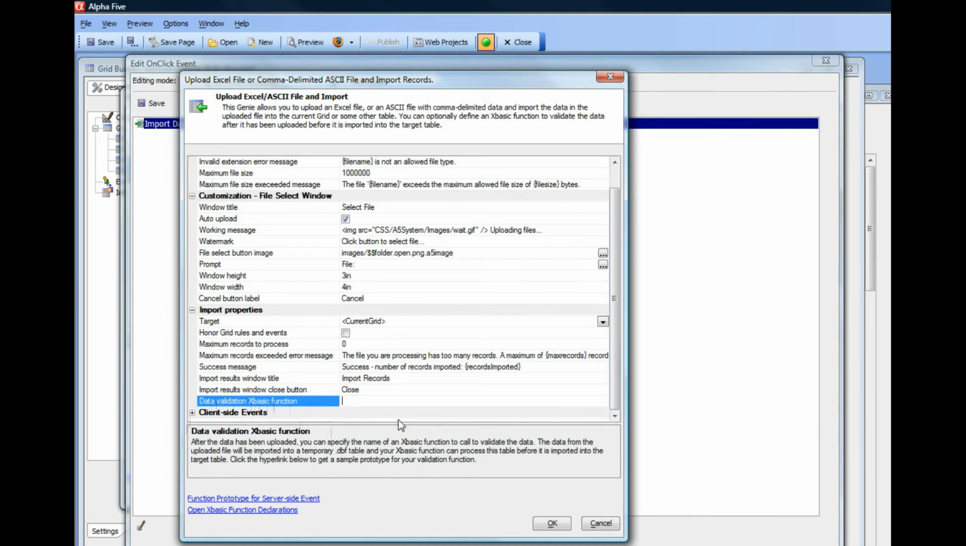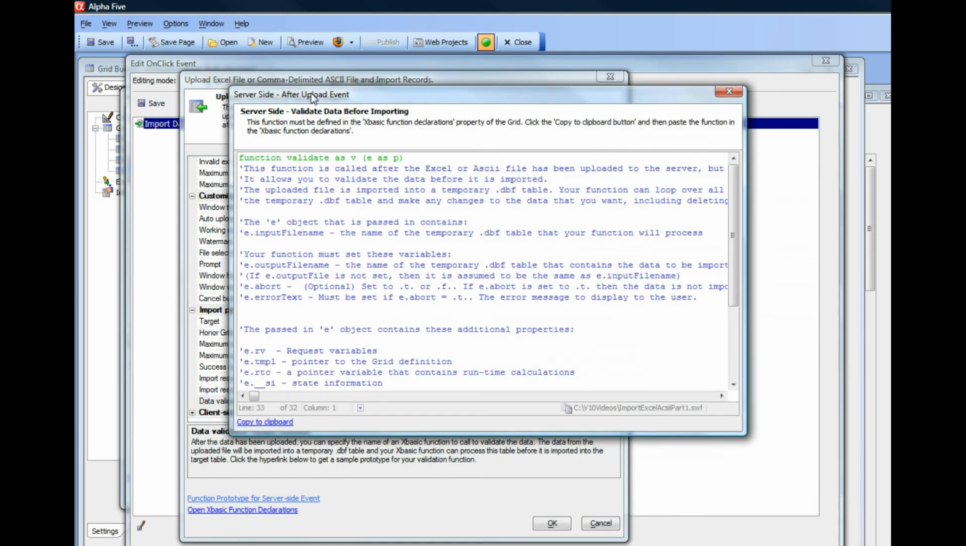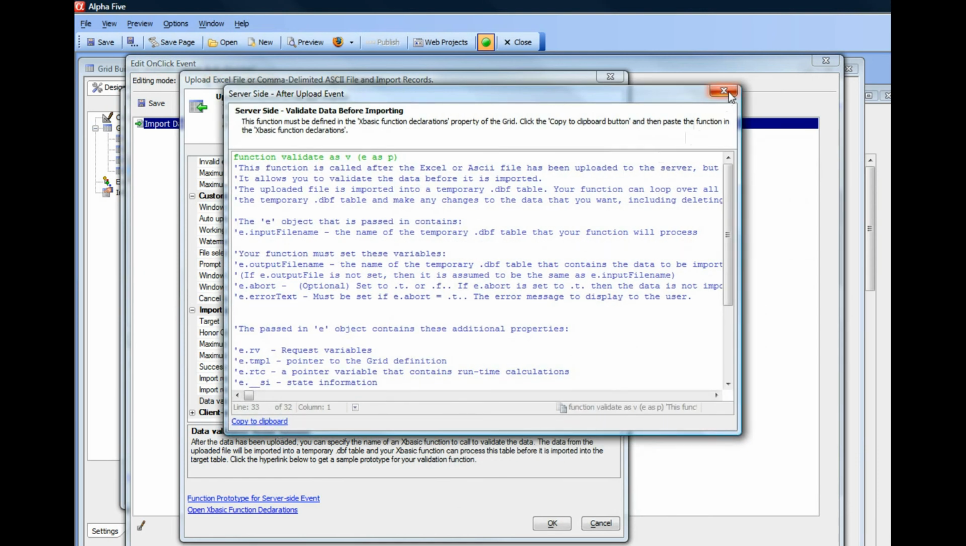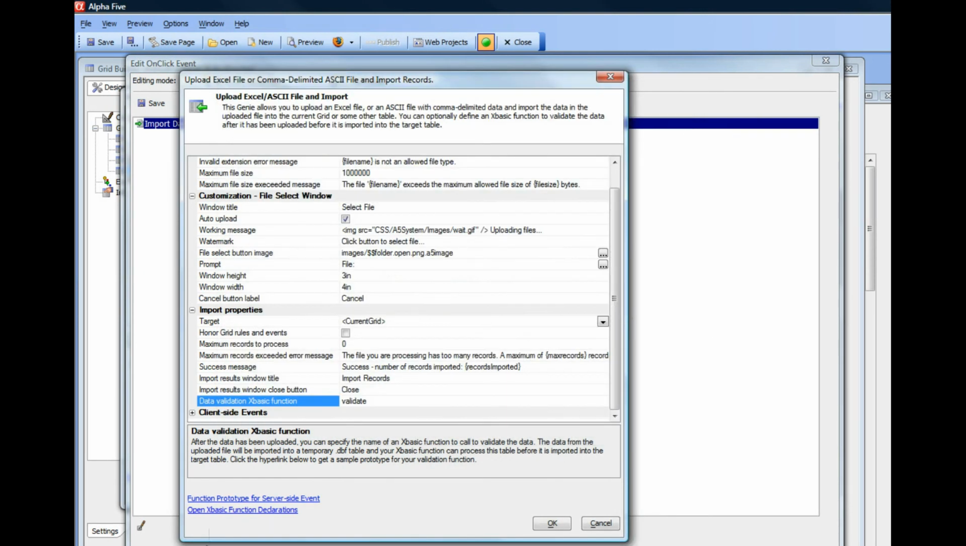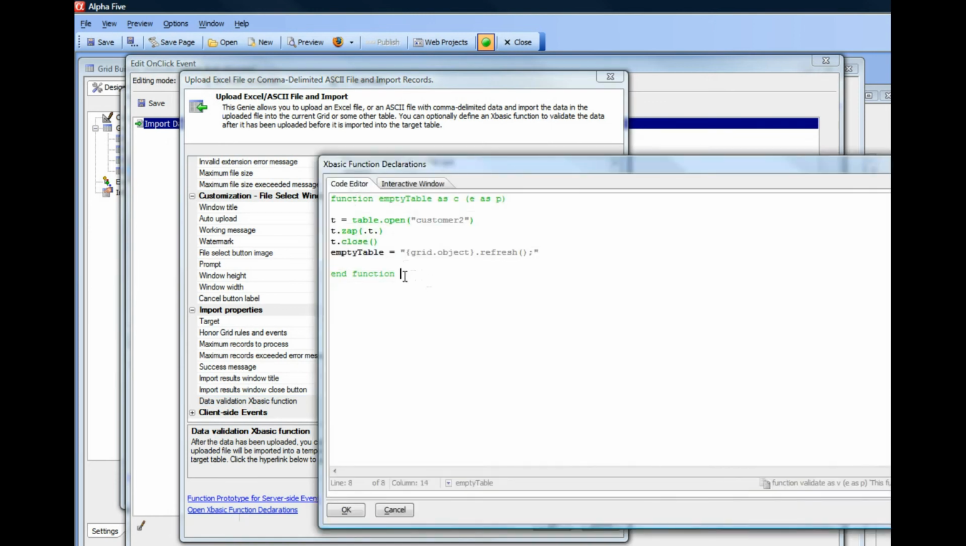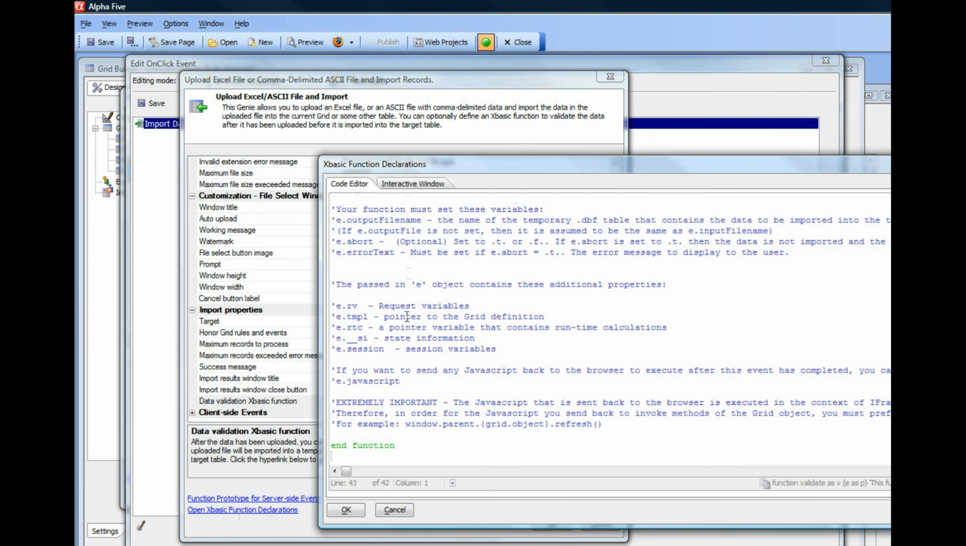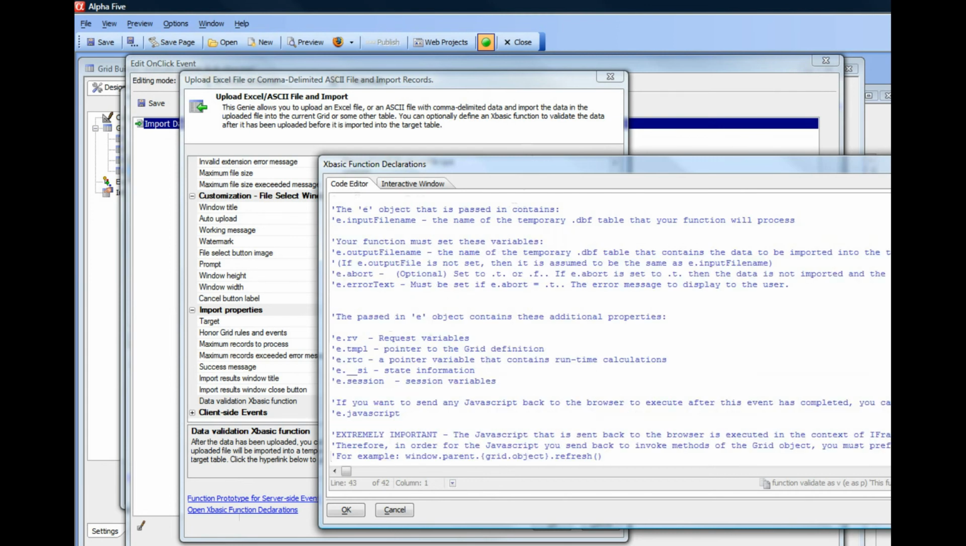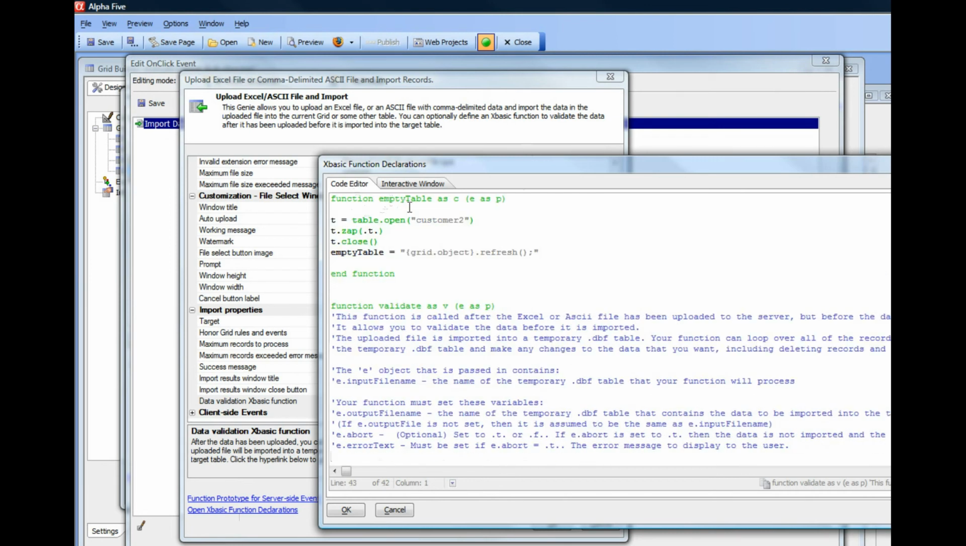So let's go ahead here and create a function called, say, validate. Then we'll click this button to get the function prototype for this function. So I'll copy that to the clipboard, and then I can say open xbasic function declarations, and let me paste in my function over there, and you can see here's the function that we did to empty out the table.